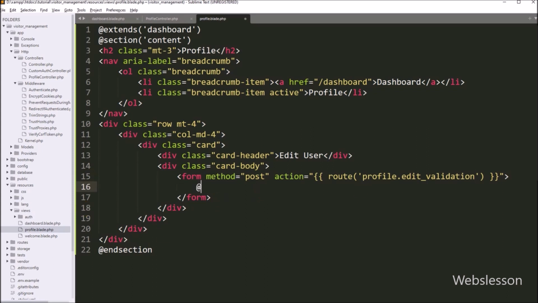Under this form, first, we have to write the @csrf directive. This is a Blade template directive, which will generate a hidden input field in the HTML form. And it will protect your application from cross-site request forgery attacks.